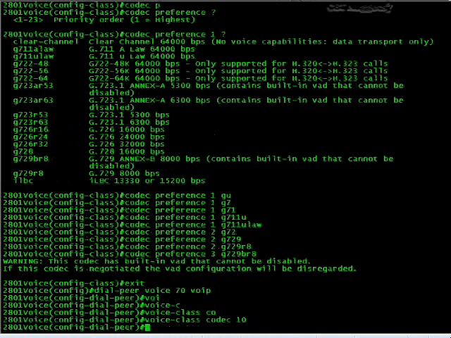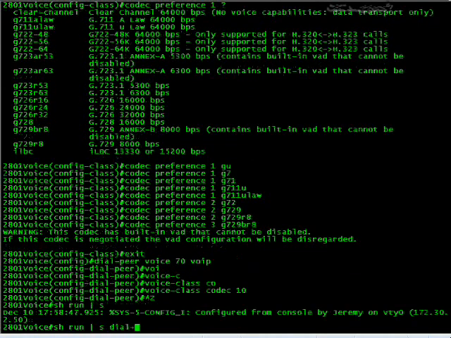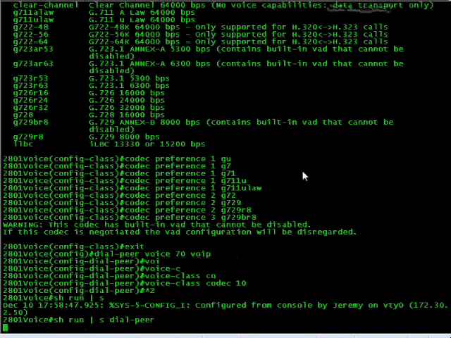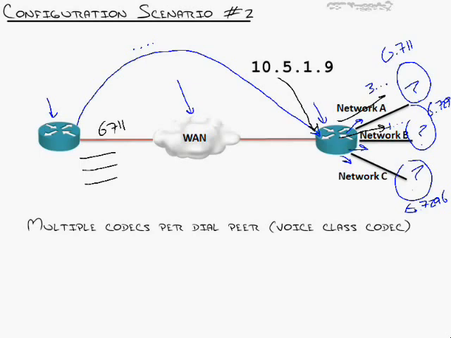Good. So that will allow us to now rotate around between our codecs and apply the one that is most appropriate. You can see dial peer voice right there, voice class codec 10. So it will rotate, it'll try G711 first, then G729A, then G729B.